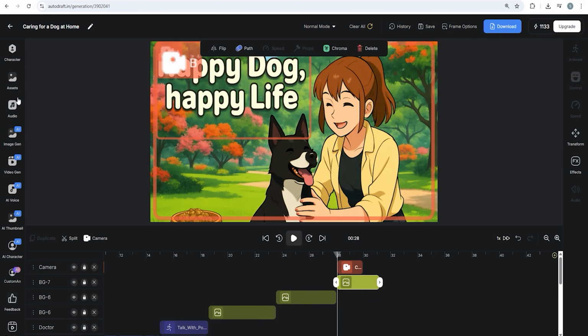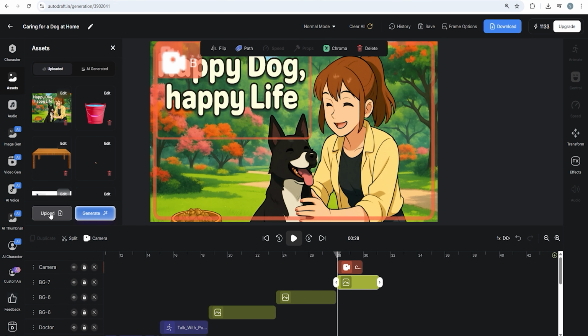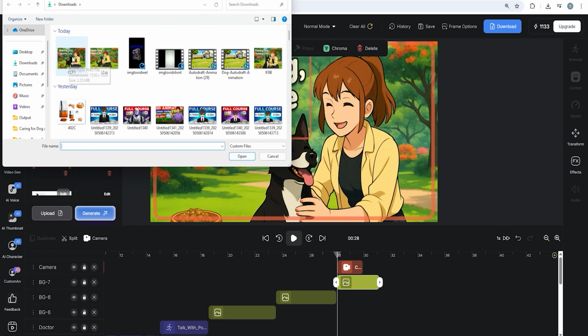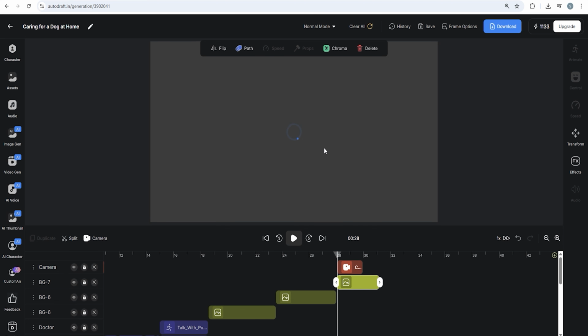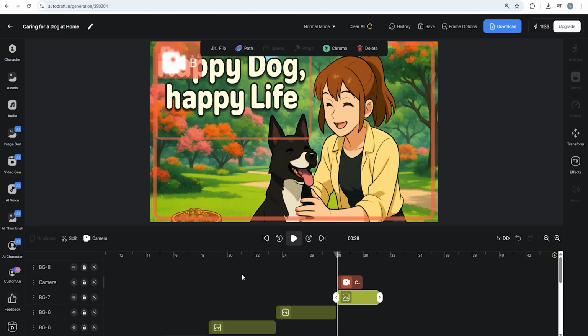Here we will change thumbnail frame. Go to Assets option, click on Upload, select your frame, and click on Freeform and Done. Now set as you want.